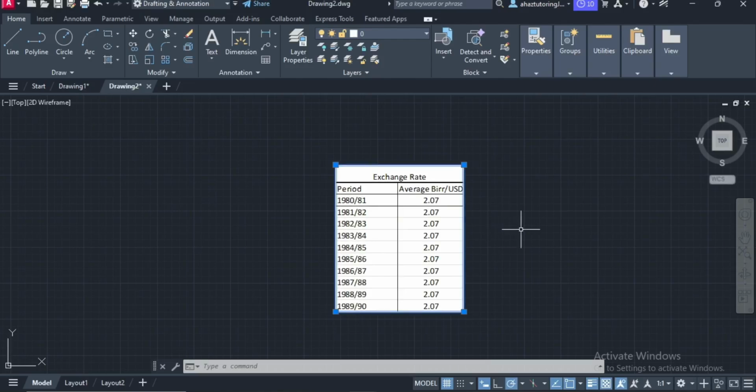To summarize, importing an Excel table into AutoCAD begins by opening the destination drawing and locating the desired table in Excel. After selecting the table, copy it using Ctrl+C or the copy command. Return to AutoCAD and paste the table using Ctrl+V or by right-clicking and selecting Clipboard Paste. AutoCAD inserts the table into the drawing, allowing you to position it where needed. This method provides a fast and efficient way to transfer existing spreadsheet data into an AutoCAD project.